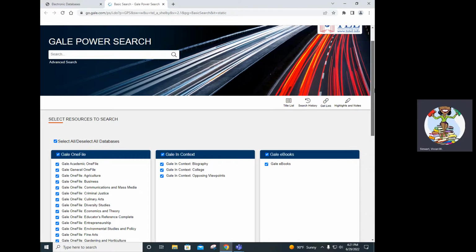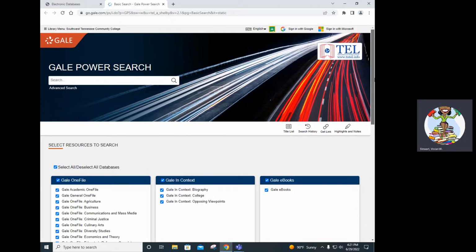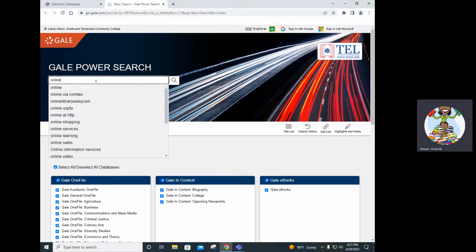We are about to perform a federated search where it will search across all of those titles. And I want to try to find something on online dating. So I'm keying this in now. Just a basic keyword search.